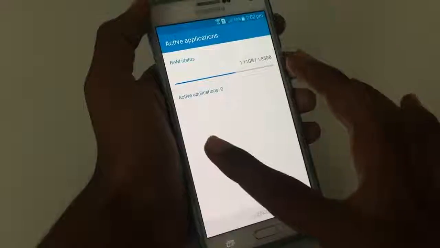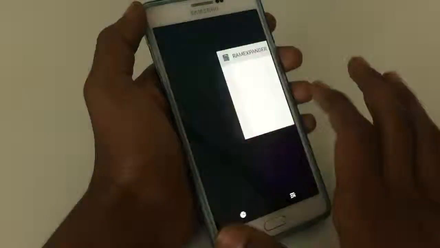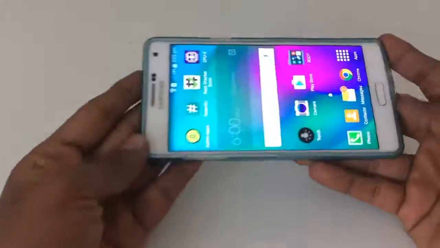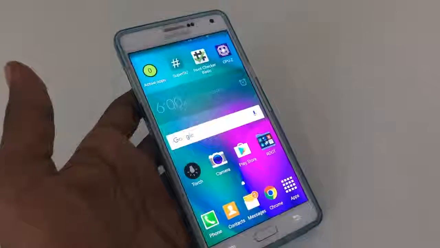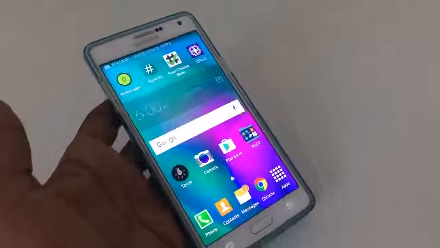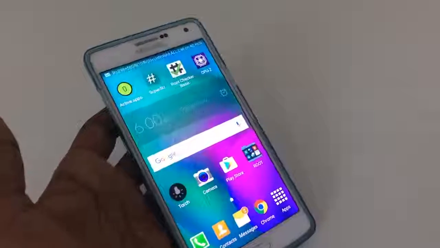So yeah, we have our virtual RAM right there in the SD card. If you do any intense gaming or intense multitasking, your device will perform more smoothly than before. Before, my device had 2 GB of RAM, and right now it has around 4.3 GB of RAM.